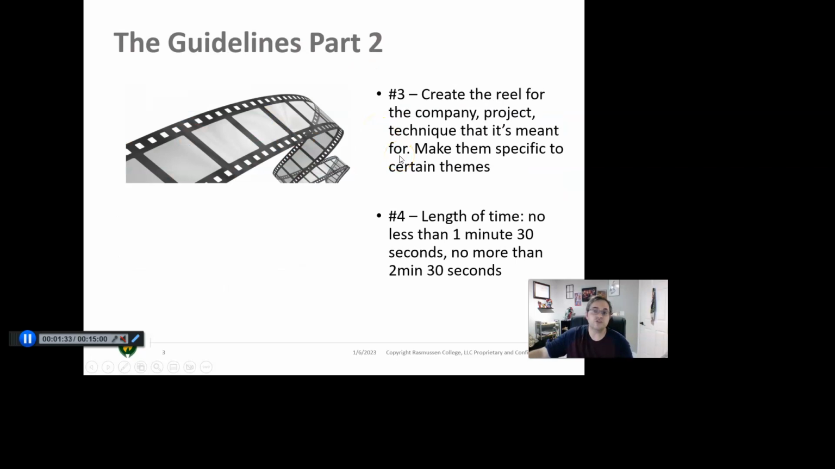Not only that, you want to create the reel for the company, the project, and the technique that it's meant for, because your viewer is going to be looking for that. If you build your demo reel like that, it's really going to help out, and that's going to be huge.